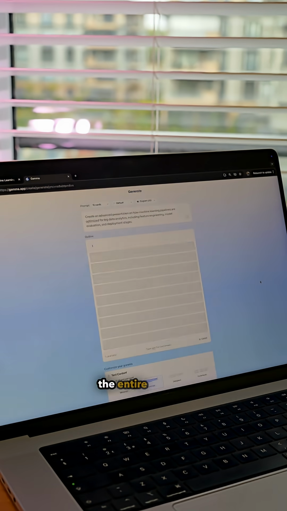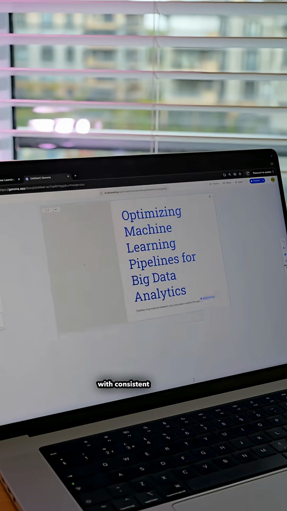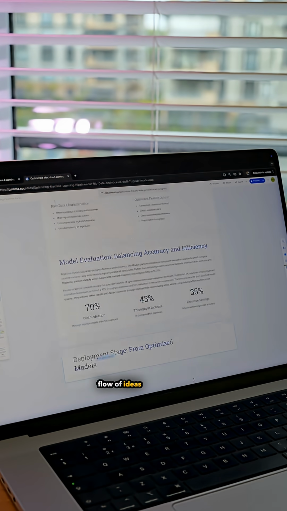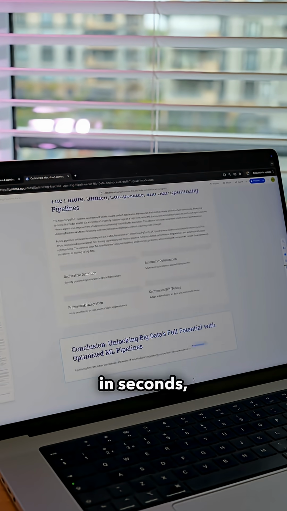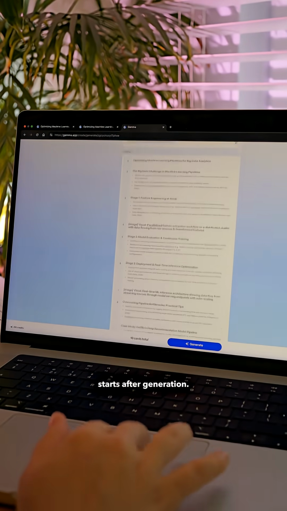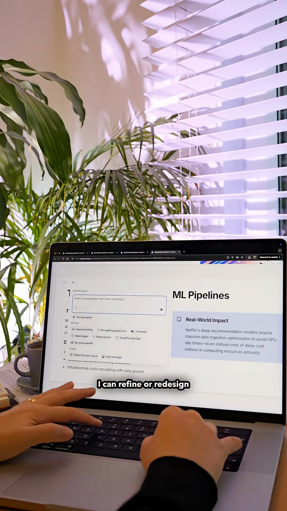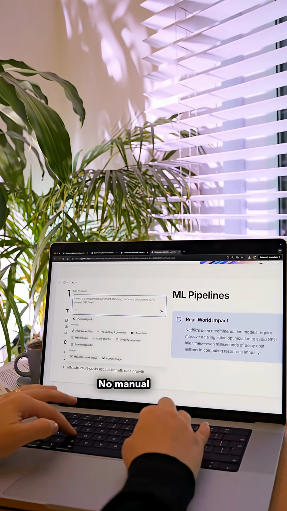Gamma instantly builds the entire outline, designs each slide with consistent formatting, and organizes the flow of ideas so everything feels connected, literally in seconds. But the real power starts after generation. With Gamma Agent, I can refine or redesign anything simply by typing a prompt. No manual editing, no formatting.